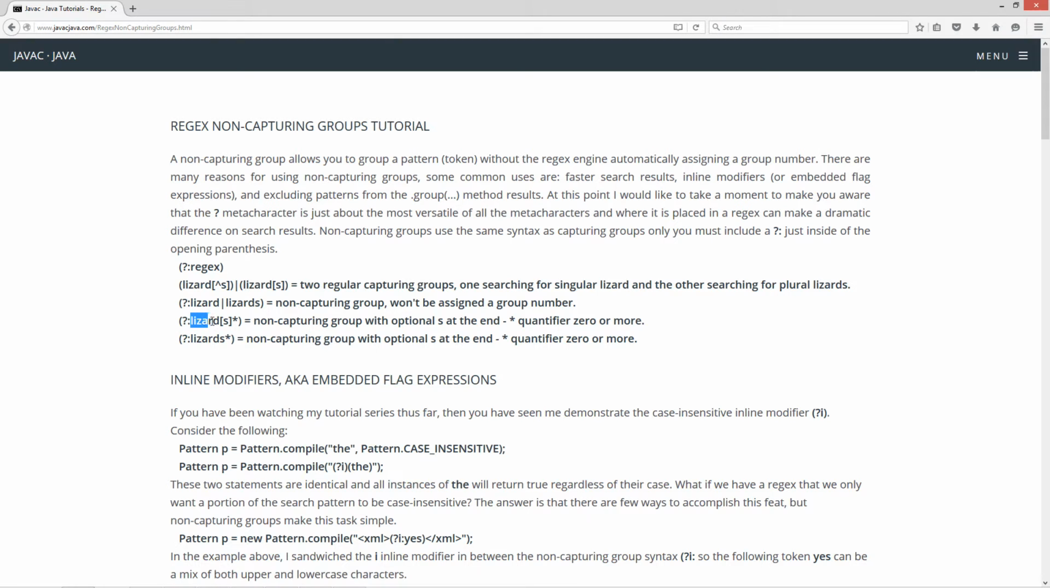Followed by L-I-Z-A-R, and then D. Without the asterisk, this has to have an S right here at this point. This asterisk means that we're going to have zero or more. So this basically says there can be zero or more S. So this can be either lizard or lizards. This does exactly what this does up here.